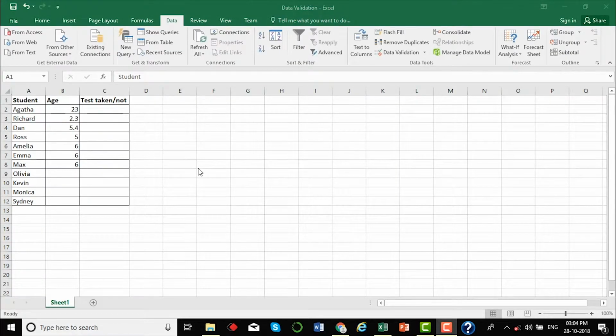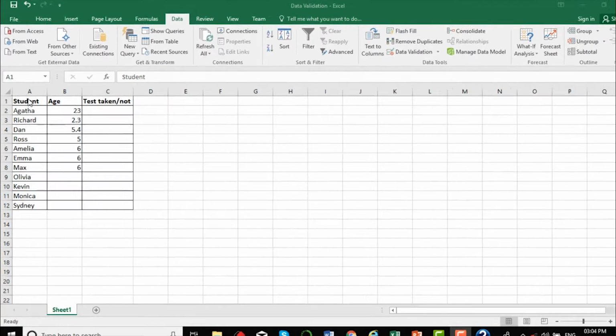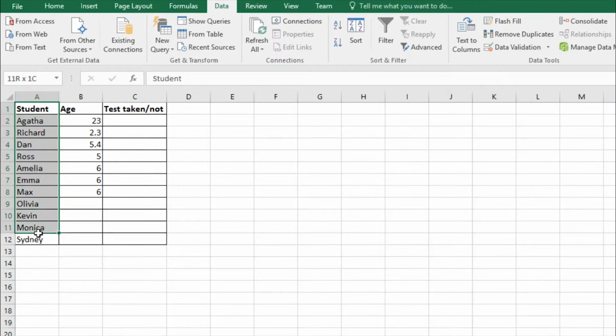And welcome to this Excel tutorial on data validation. Data validation is a feature in Excel which is used to control what a user can enter into a cell. For example, I have a list of students here and their ages, followed by a status pertaining to whether they have taken a test or not.